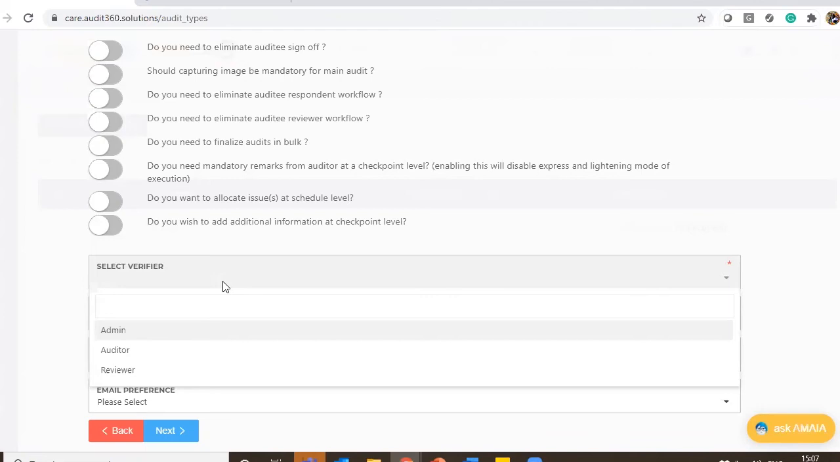For example, when I choose admin, as and when the auditee team resolves the issue and the issues are sent back to the audit team for verification, all these issues will be verified by the admin, and the admin will have the right to decide whether the issues will be considered closed or reopened. Similarly, if you have chosen auditor, because the auditor is doing the audit, you give the auditor the chance to take a call on whether the responses we have got are satisfactory or the issue is to be reopened.